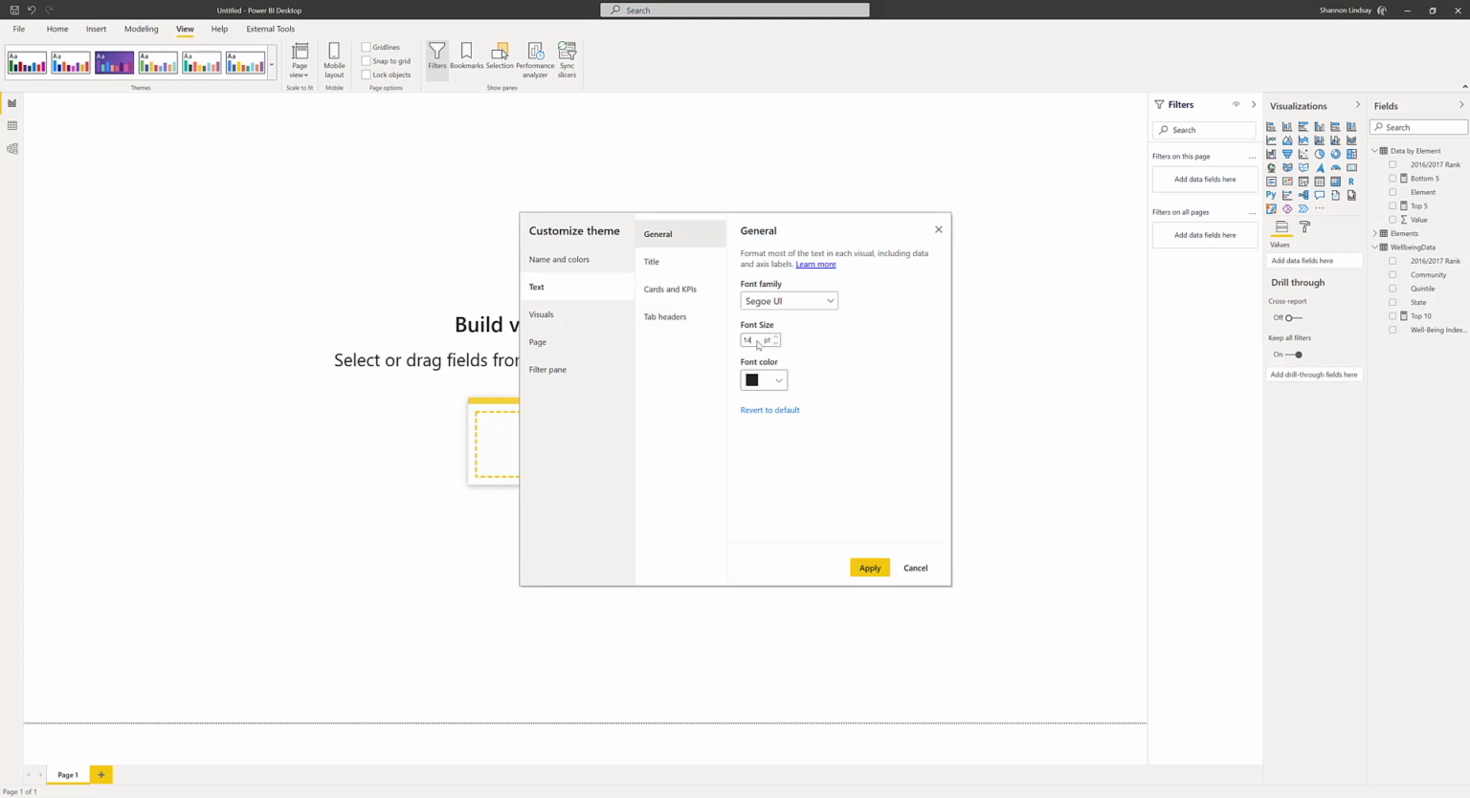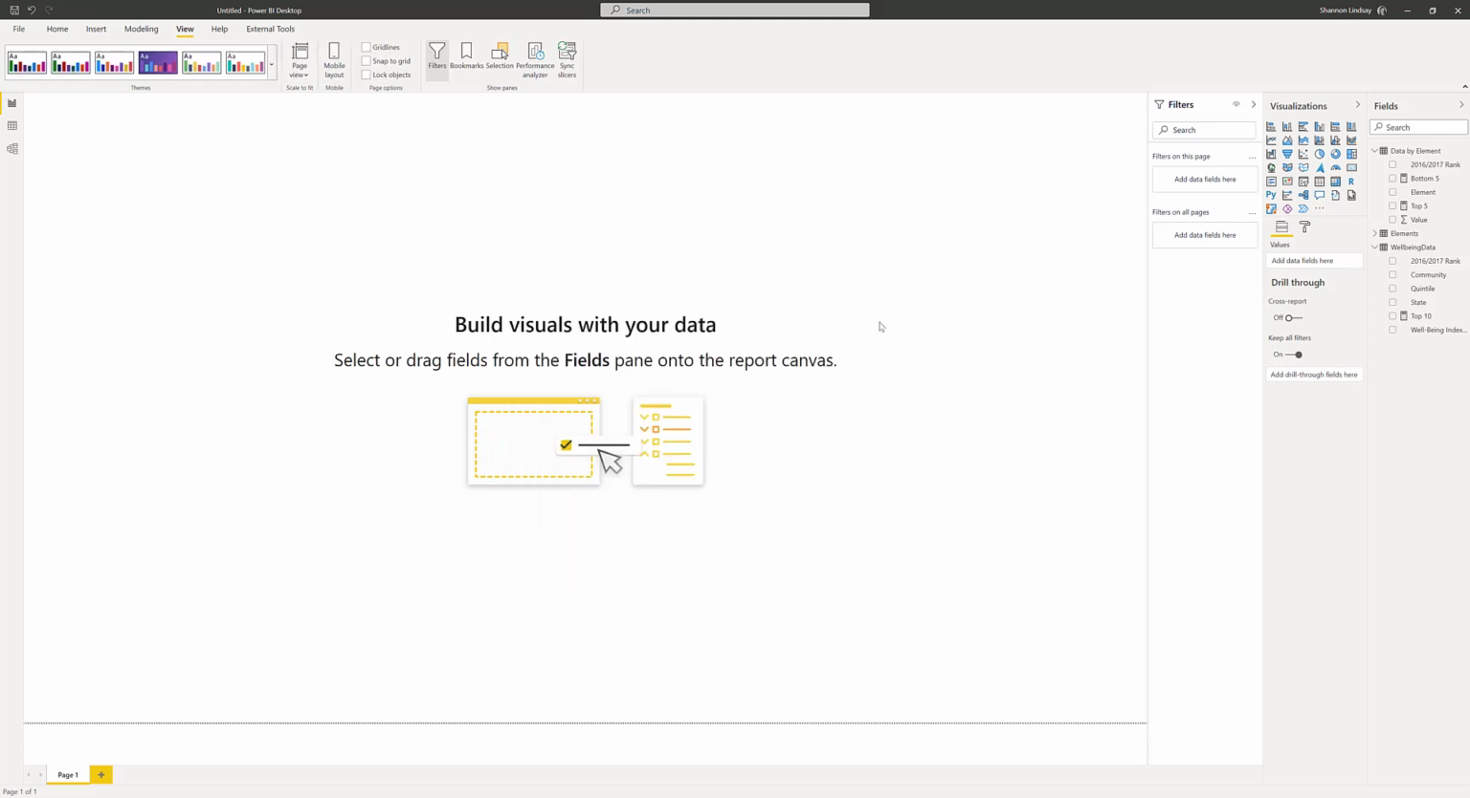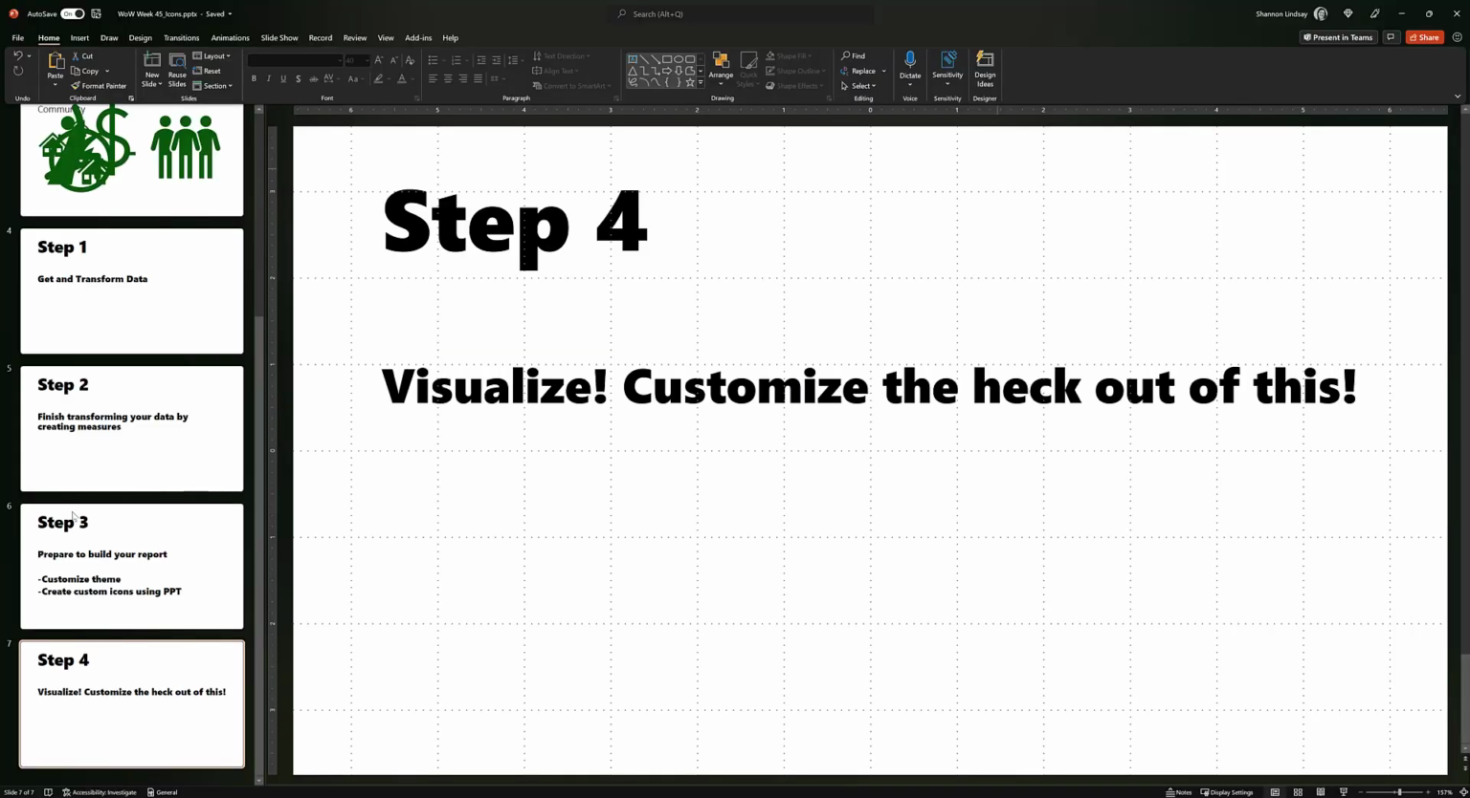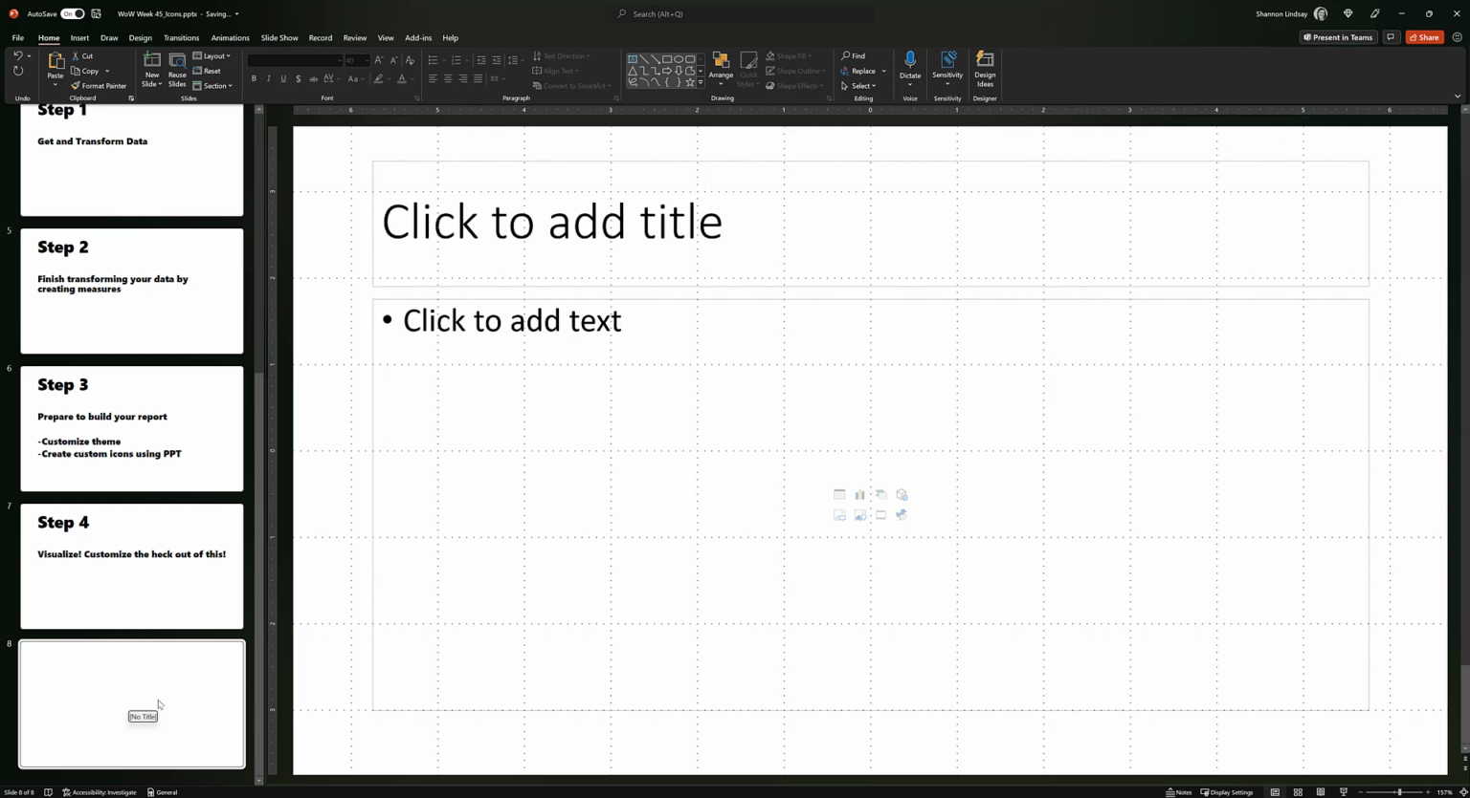So the minimum readable font size is 12. I bump everything up beyond that just to make sure that things are readable when you build. So I always start with my theme. Then the next thing that we need to do is we need to create some icons. So I would sketch out what you want your viz to look like. You can just use pen and paper or whatever it is that you want. And then I'm actually going to create some icons here in PowerPoint.